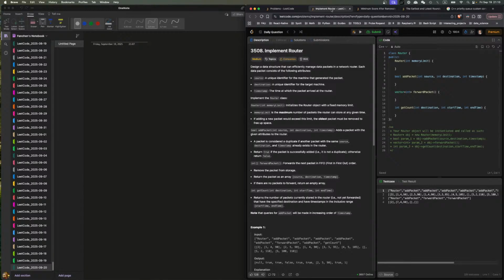Forwards the next packet in FIFO order. Remove the packet from storage. Return the packet as an array. If there are no packets, return an empty array. FIFO based on what? Based on timestamp. Get count returns the number of packets currently stored in the router that have the specified destination and have timestamp in the inclusive range.